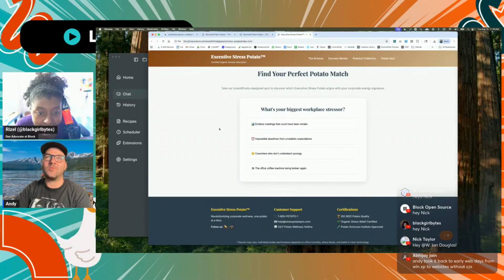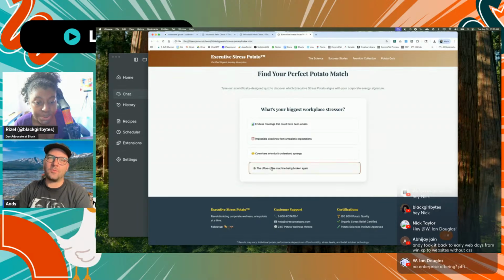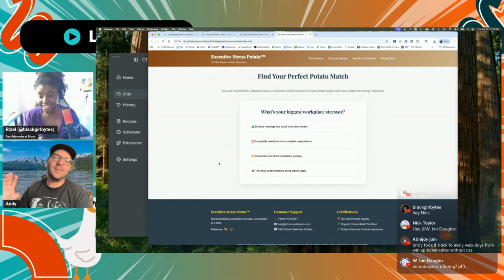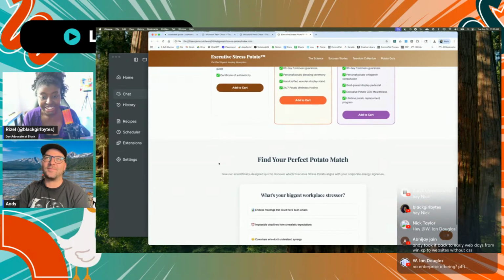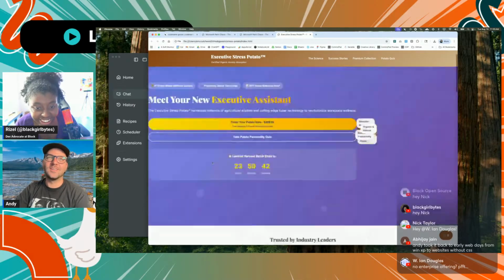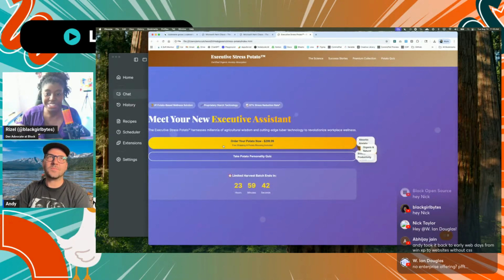Find your perfect potato match. So we've got a nice little quiz here to discover which executive stress potato aligns with your corporate energy. Probably. Ooh. No enterprise offering. Enterprise offering is you got to contact sales for the enterprise offering. This is cute. I'm gonna go see where Chaitanya's at right now. This is cool. I love it. Thank you.